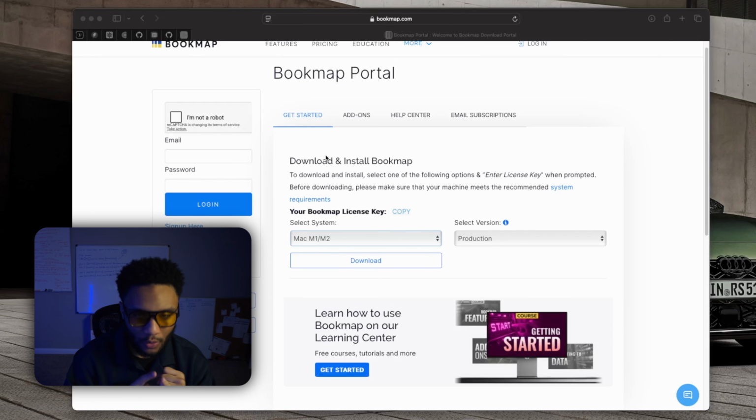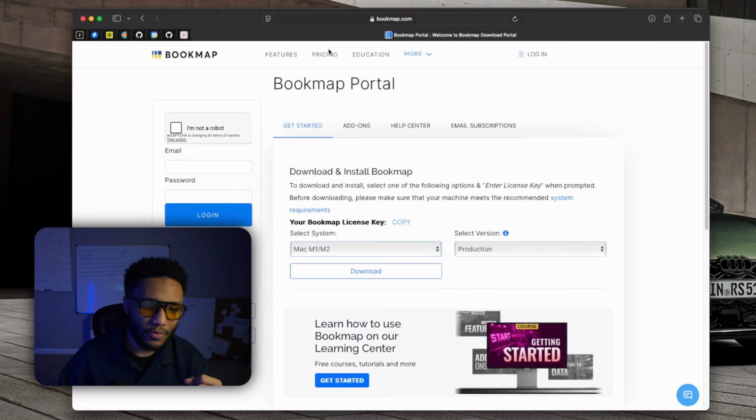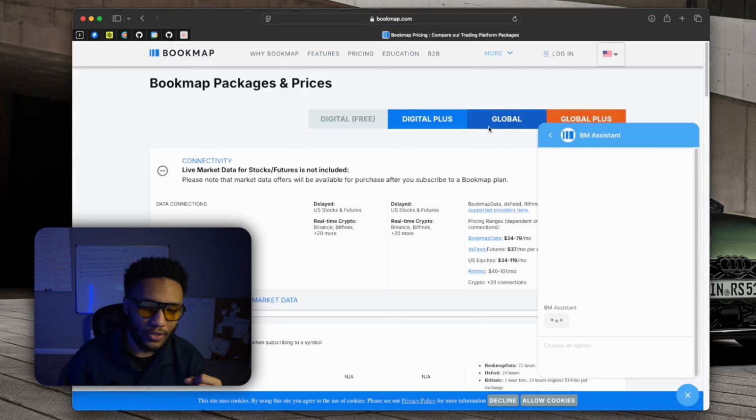So we covered what Bookmap is. We know that it's basically a platform that shows market liquidity, and market liquidity just means limit orders at certain levels. We talked about how you can set it up. All you gotta do is go to bookmap.com, download it, and then you'd have to purchase the Bookmap subscription, which is just the global. I think we should go over that one more time. The global version right here.